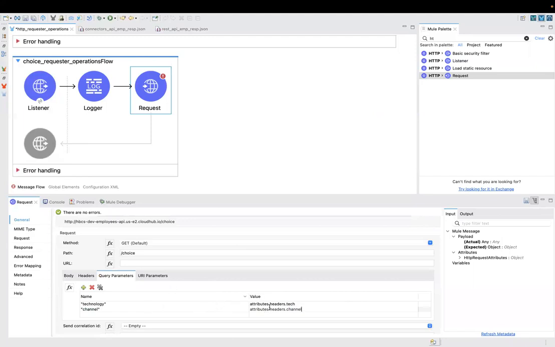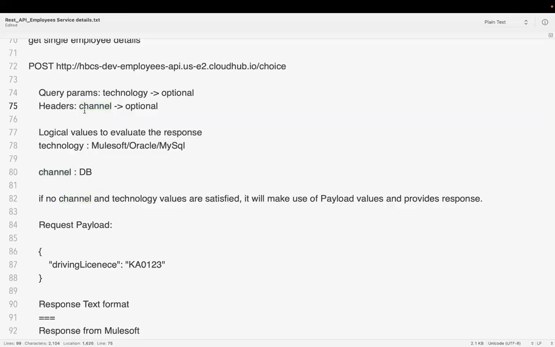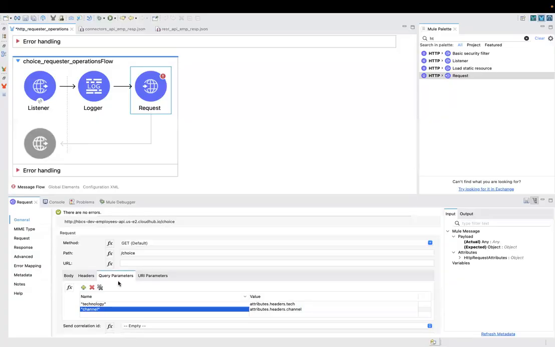So for the connectors API, this will be our input request headers or metadata information, and we are going to map this information to the third-party service query parameters or headers information. So let us check this. Yeah. Instead of configuring this in the query parameters, remove it from here and add it into the headers. Add the details: channel, and we want to get this information from attributes.headers.channel. This way, we have seen that we have configured headers, query parameters, and URI parameters.